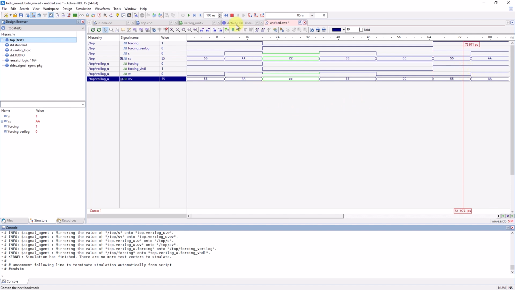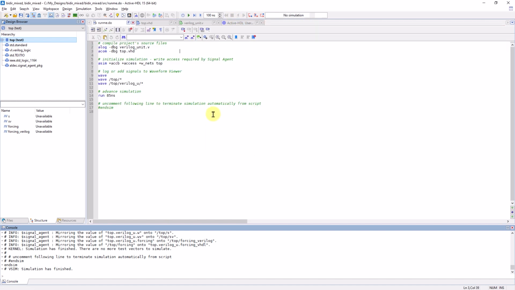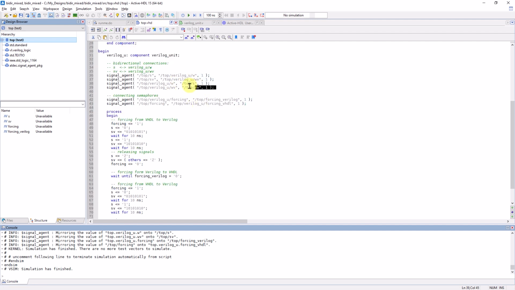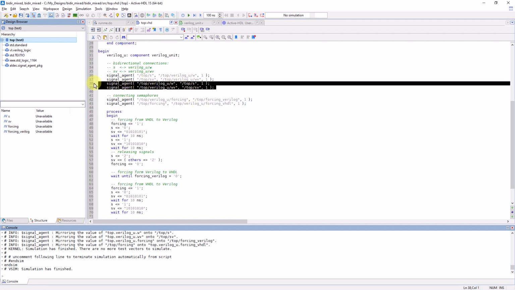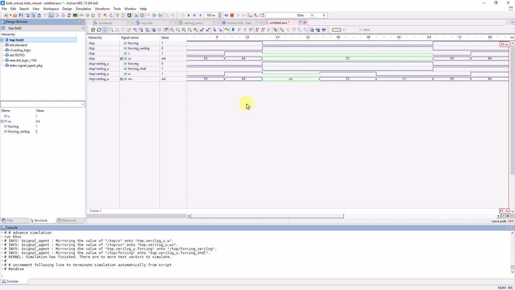Now I'm going to end the simulation, and just to further demonstrate the importance of the signal agent, I'm going to comment out the two signal agent lines where the Verilog unit signals are the source signals. And from here, we can predict what will happen when I run the macro again. Notice now that the S and SV signals from the VHDL side are stuck at Z values when the Verilog unit takes control and forces the W and WV signals to change.